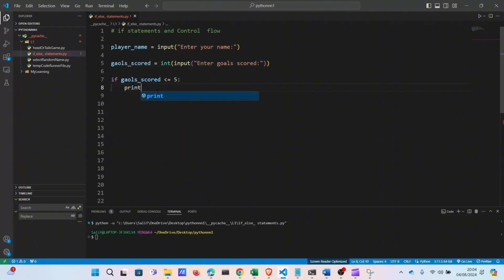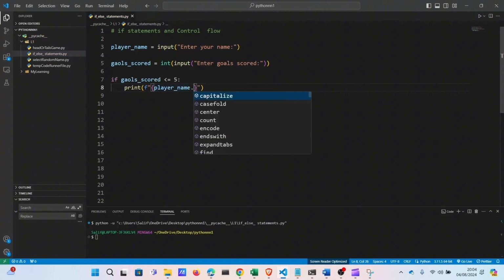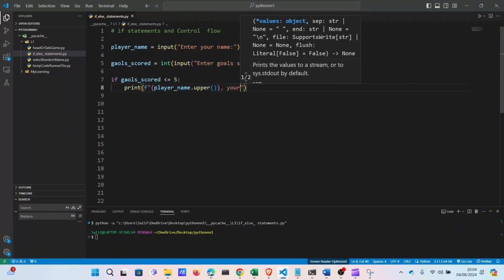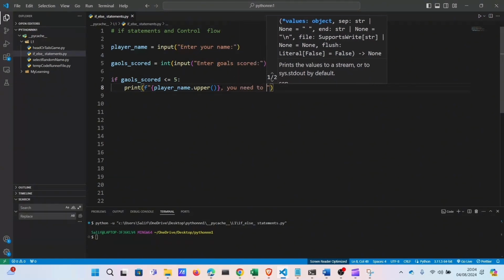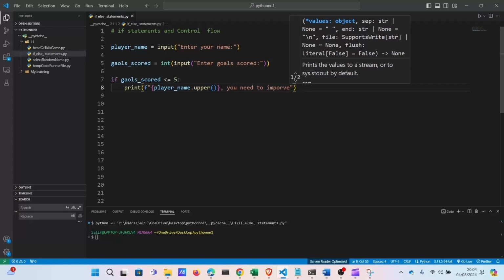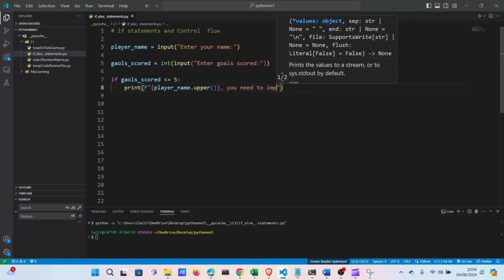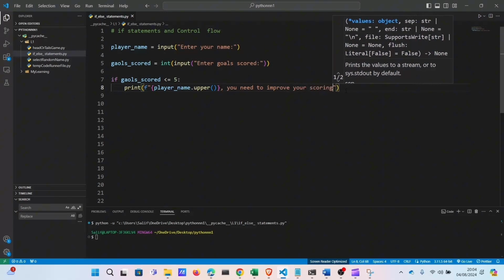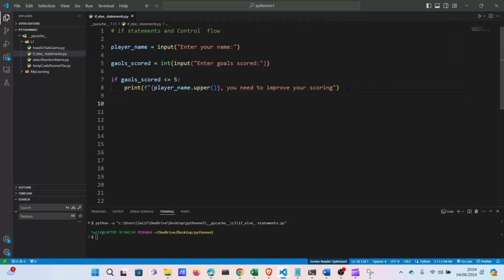So if they score 5 or fewer goals, we can say something. We can first bring up the player name, player name dot upper, and then say: you need to improve your scoring, because 5 or less than 5 is not enough. So let's check another condition.